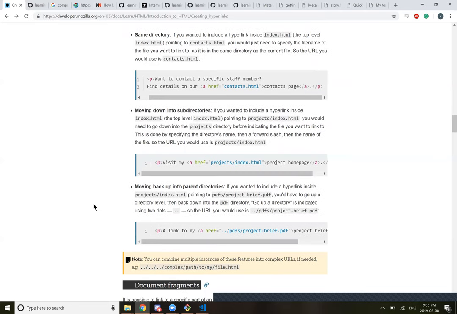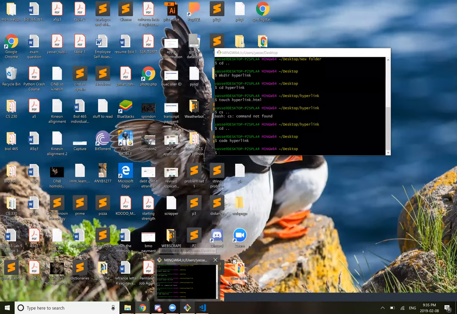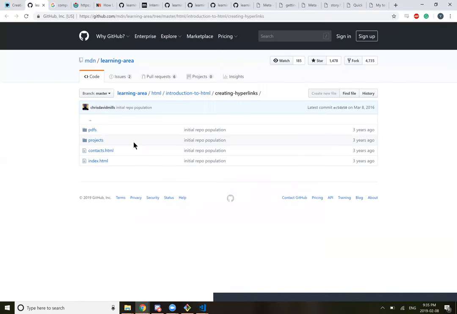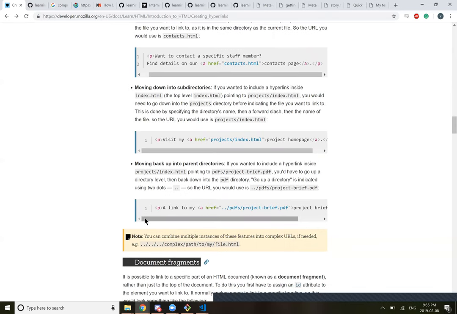Okay. Moving back up into parent directories. If you wanted to include a hyperlink inside projects index.html, pointing to PDFs projectbrief.pdf, you'd have to go up a directory level, then back down into the PDF directory. Going up a directory is indicated using two dots. So the URL you would use is ../pdfs/project-brief.pdf. You can combine multiple instances of these features into complex URLs if needed. Okay.